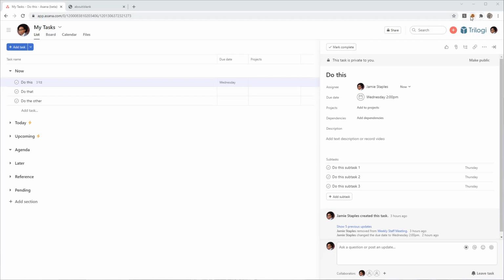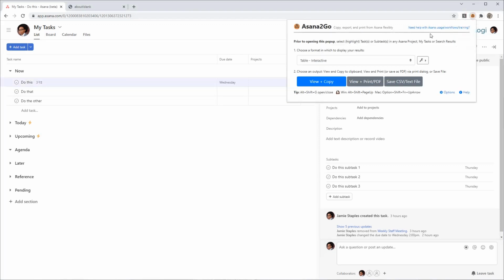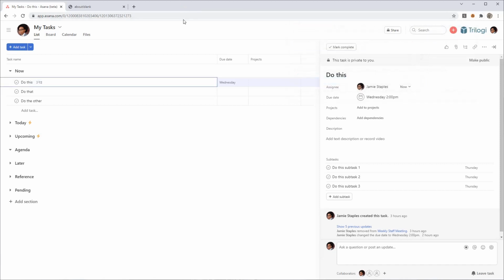Now, Asana2Go is installed, and you can see it here. That's the main part of Asana2Go. But what we're looking at is the update dates and triage dialog. And there may be one more step to do, depending on when you're watching this. We may still be in beta, and I may not have released the Asana2Go update that has the shortcut binding in it already.